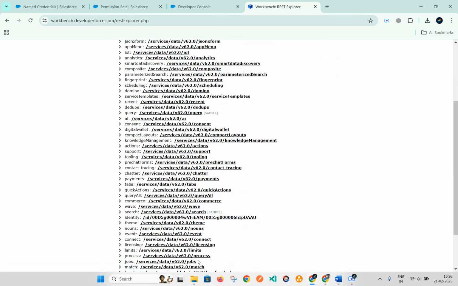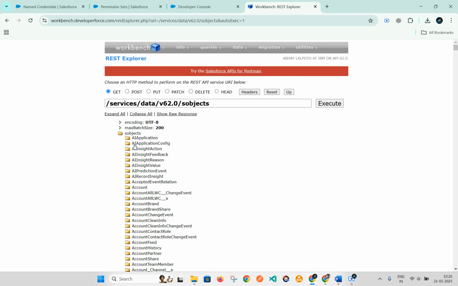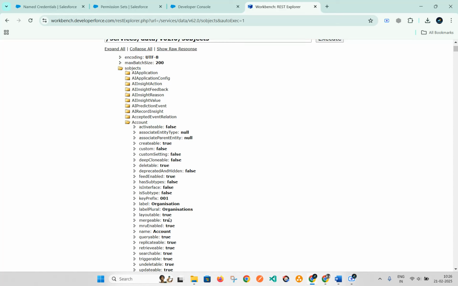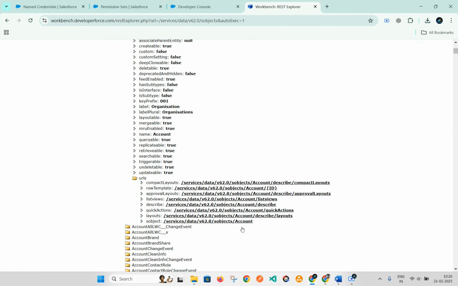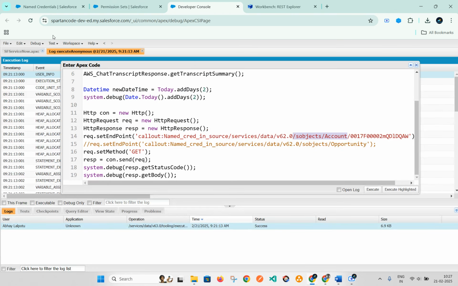I went to sObjects, go to Account, and in Account I have checked those URLs, right? So I can get all that information. I have used this one. So here if I put the id, I should be able to retrieve that information. So what I have done from our code, this is my source org. I'm just making a callout and I'm just printing that response body and status code.